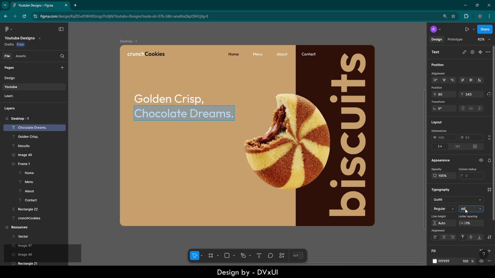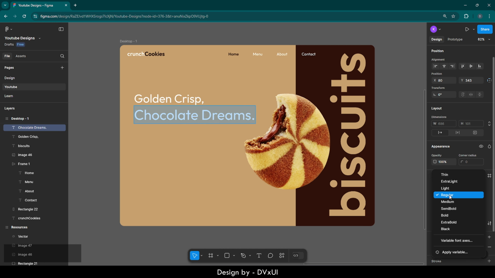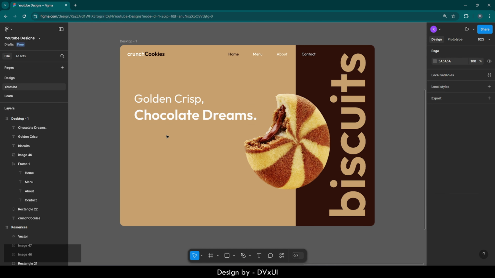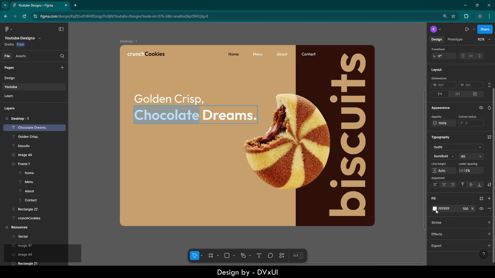The font size is going to be quite big. It is going to be 80. And from regular, let's shift to semi-bold. And now if you see, they both look monotonous. It means they are kind of boring. So what we can do to bring interest, we can change the color of this chocolate to obviously a chocolatey color.